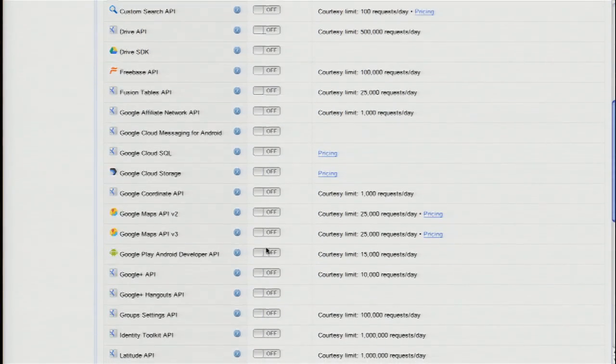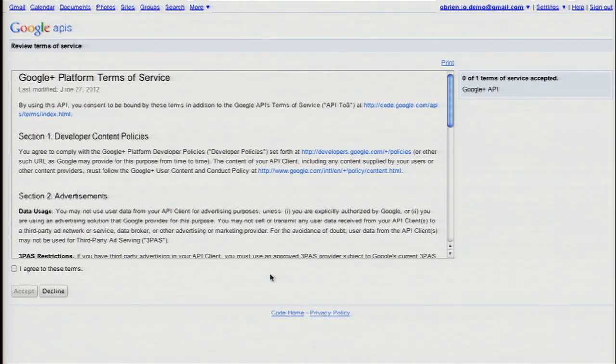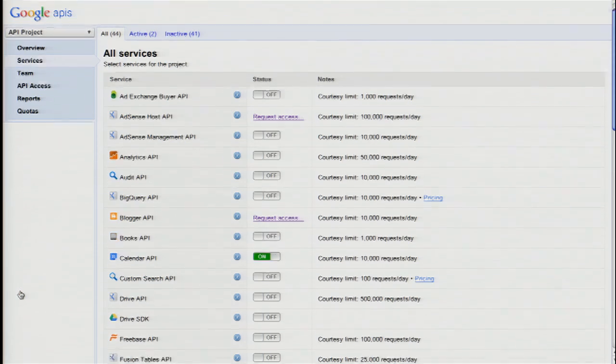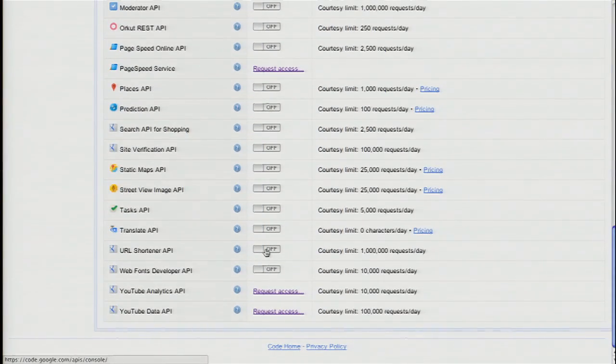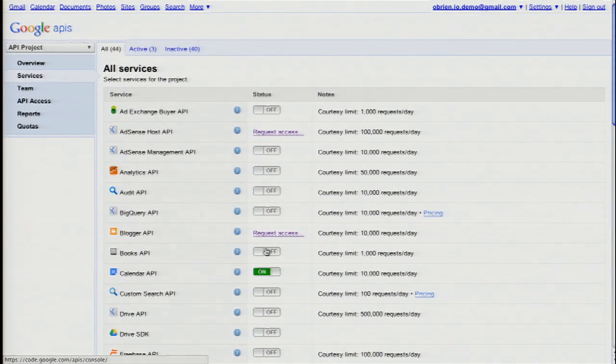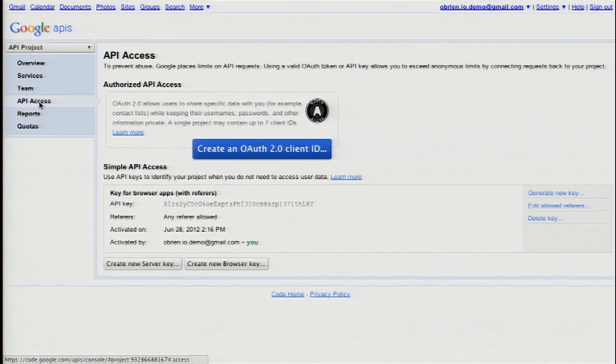And then we've been using Google+, so let me turn that one on. And again, there's the Google+ terms of service, so I accept that. And finally, we've been using URL Shortener as well, so let's turn that one on. And in that case, there is no terms of service for the URL Shortener, so we don't see anything there. So now that I've turned on the APIs that I'm interested in, we'll go to the API Access tab. And we can see already under Simple API Access that there is an API key here.